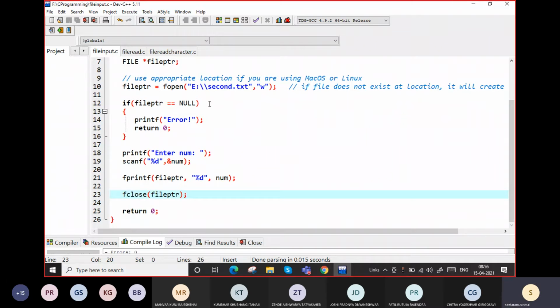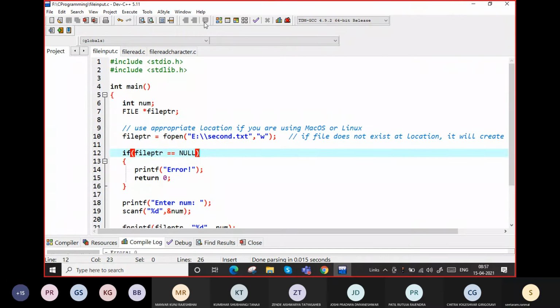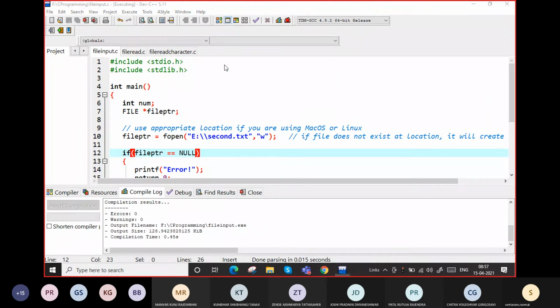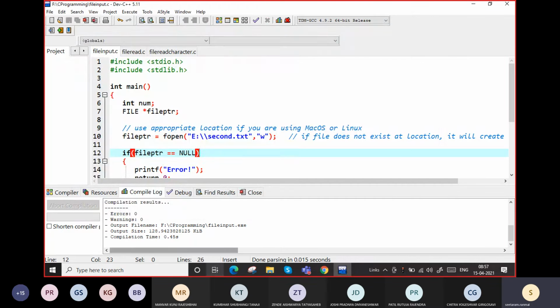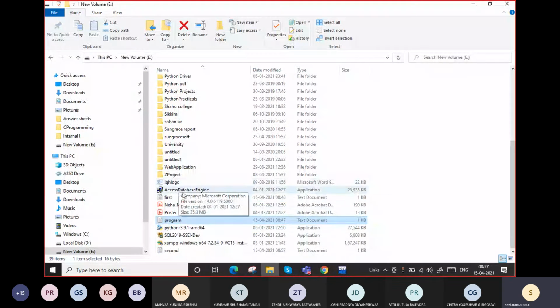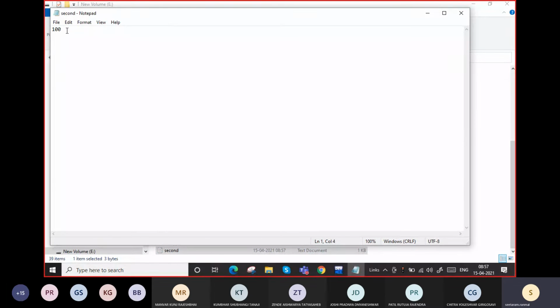Now let us run this program and see what happens. If I compile this, it says enter num, so enter some number. The program exits. Now go to that location. In that location, the new file named second is created. If I open this file, 100 is there.